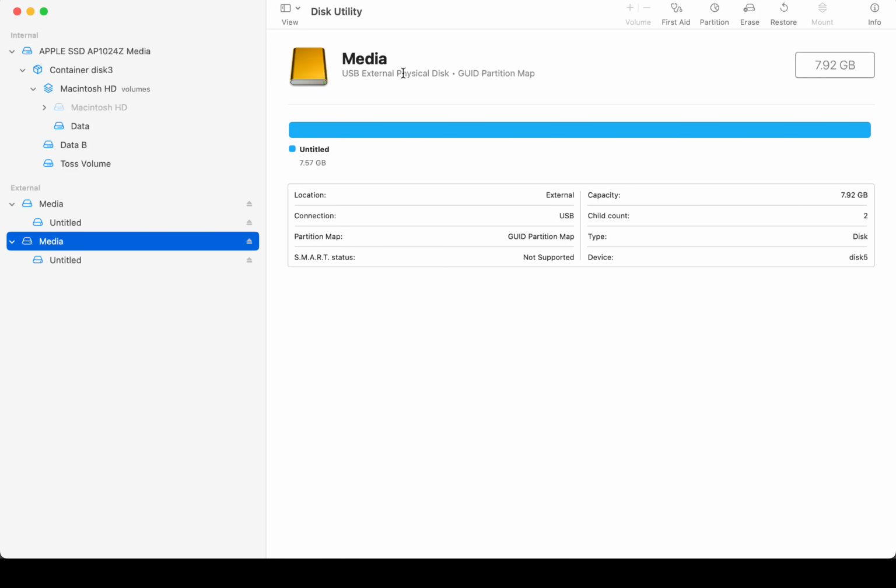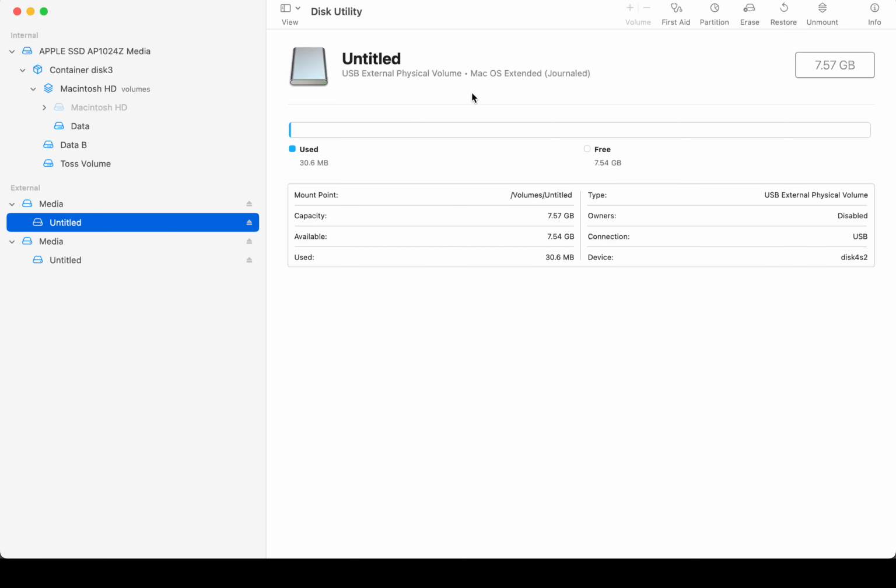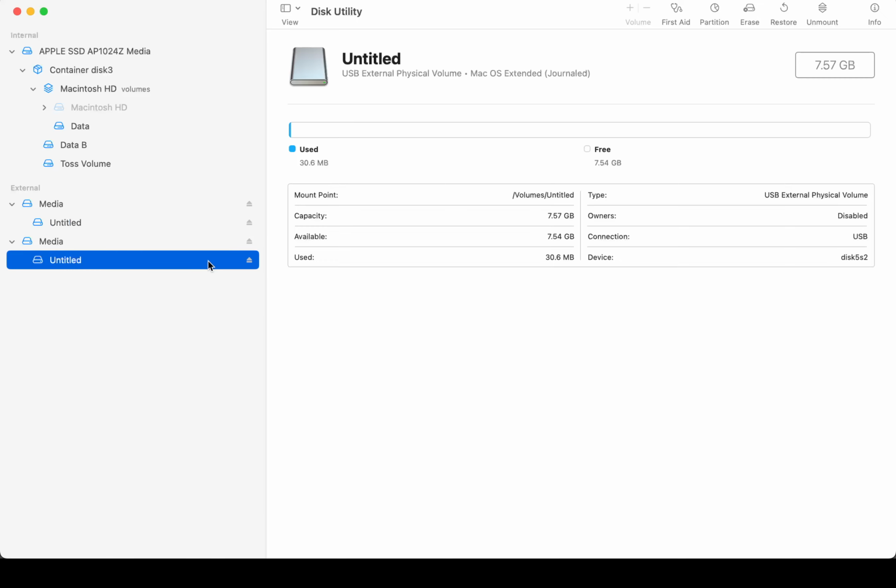Again, you can see it's a GUID partition on both of these. If you click on the volume itself, it'll tell you the formatting that was actually done. Mine is OS Extended Journaled, and this one is the exact same. You cannot mix these things up. Everything has to be the same for this. Okay, so we are going to build a RAID out of this.